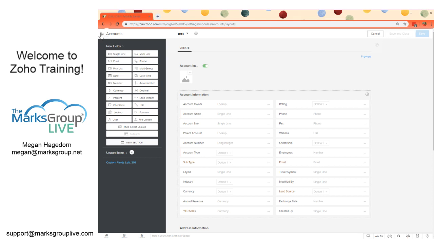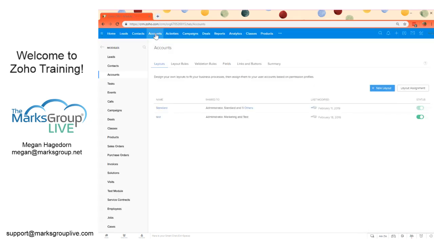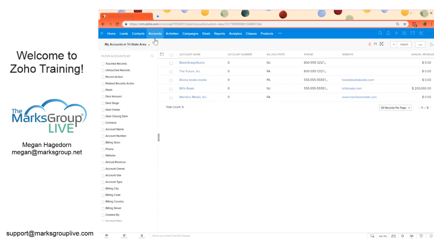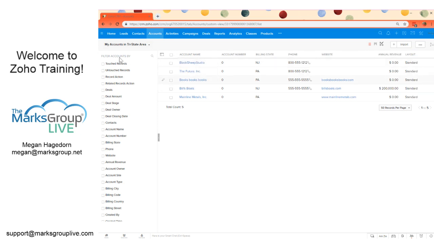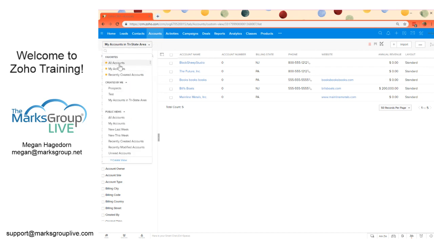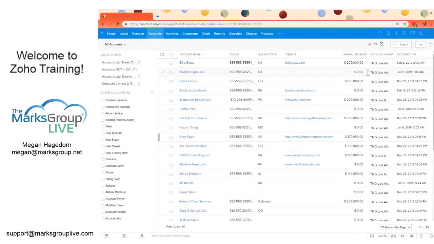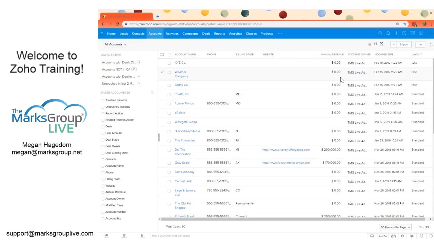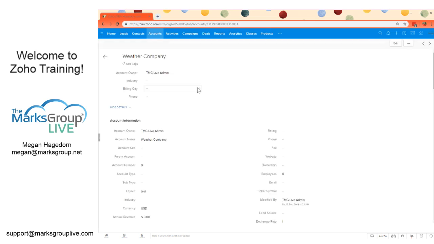Okay. And we're going to back out to the accounts module. And I'm going to actually add the layout to this view because I want to be able to see, since we added that subform to the test layout, I want to make sure we're opening an account with the correct layout. All right, so we're going to open Weather Company.